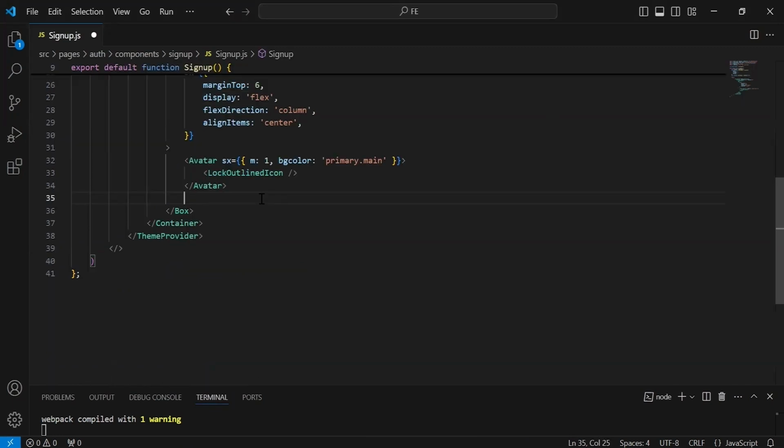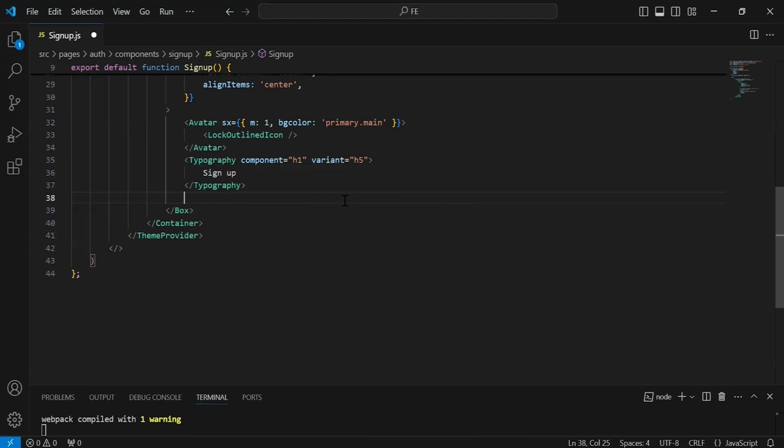After the Avatar, I'm going to add here the tag for the Typography where we have a caption of the form, sign up. Let me import the Typography from the Material UI. After that, I'm going to add here the tag for the Box where we have an event onSubmit to call the method that we have, handleSubmit. Let me create this method.